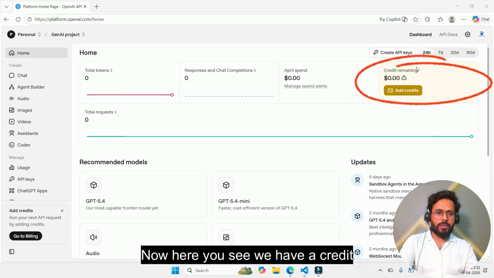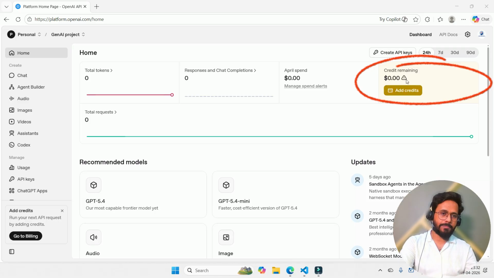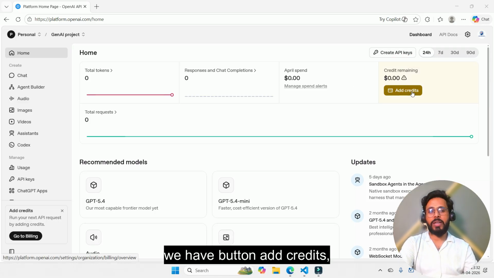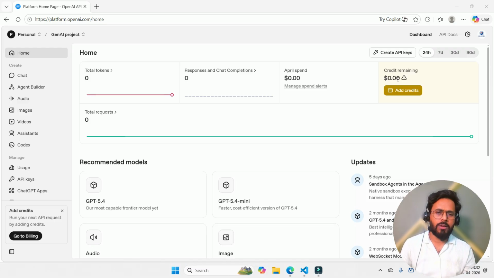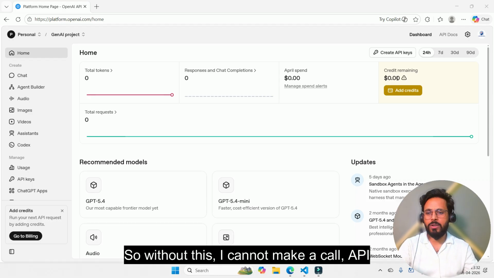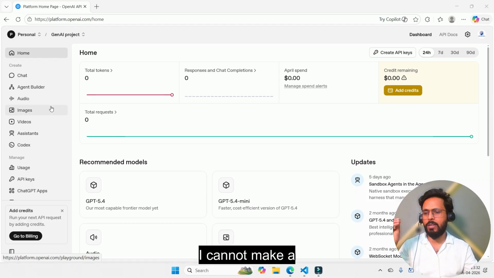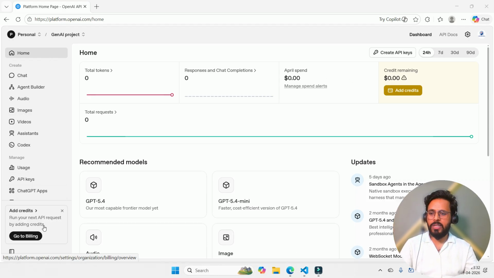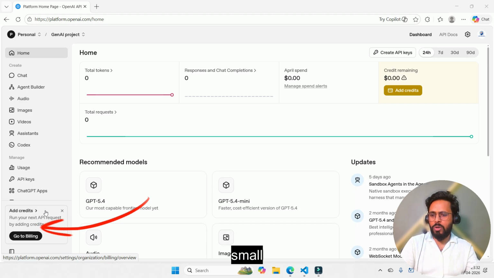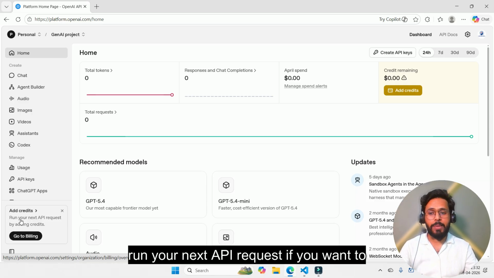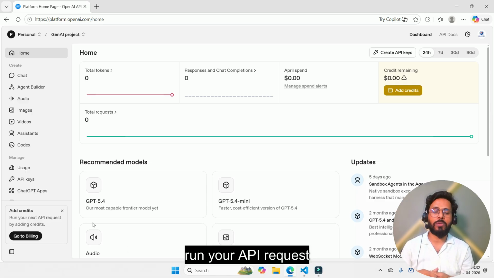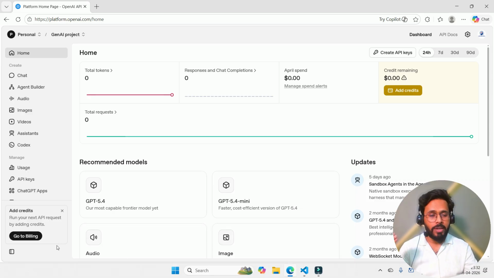Now here you see we have credit remaining, right? And we have a button, add credits. It clearly shows that I don't have any credits here, so without this, I cannot make an API call or an LLM call. On the left side you see there is a small card or pop-up which says, add credits, run your next API request. If you want to run your API request, then you have to add credit.